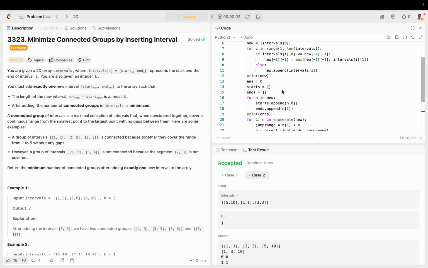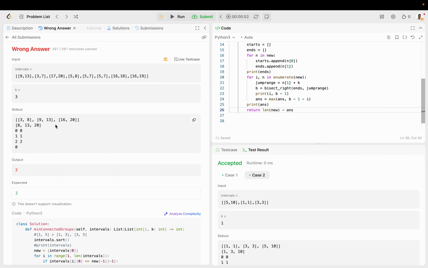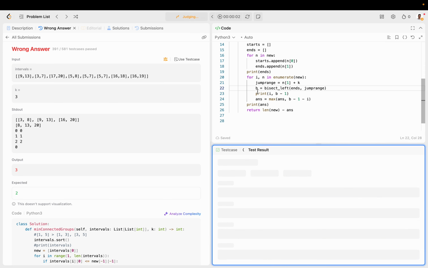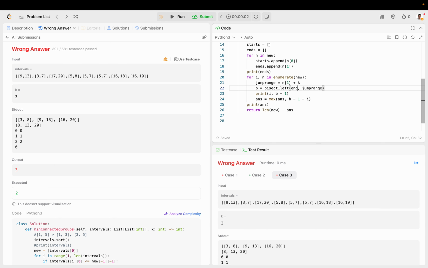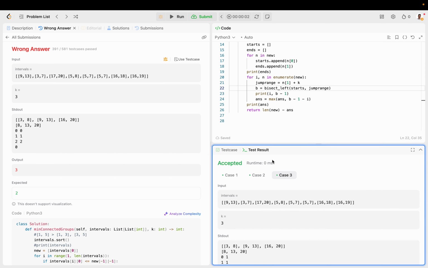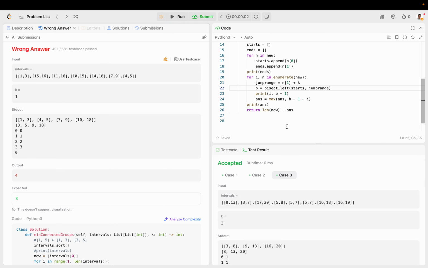Oh, okay. So good example here. So now maybe we should do bisect left. Nope. Okay. Maybe we're bisecting left on starts, because starts is the beginning of the point. Okay. So again, just have to play around with this a little bit.